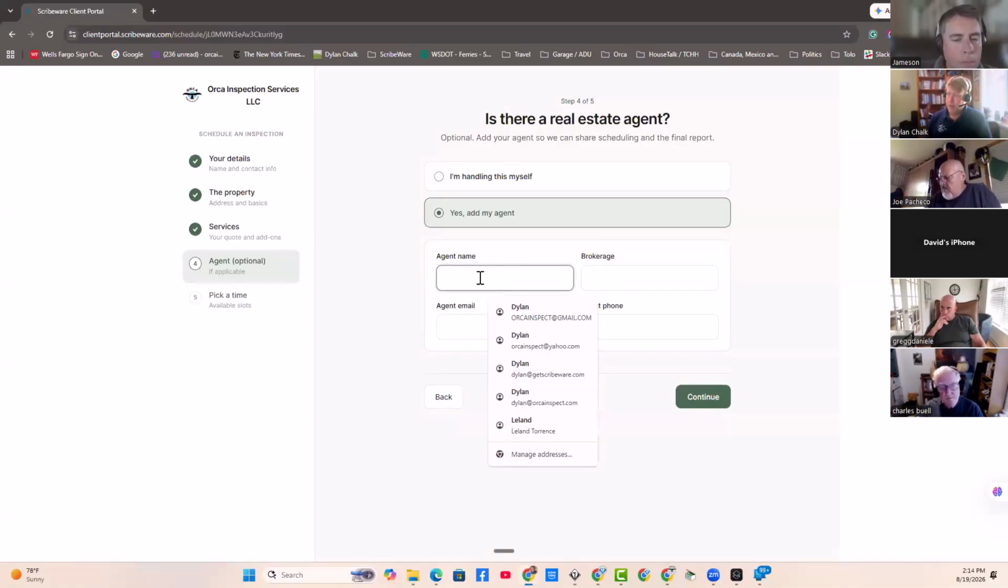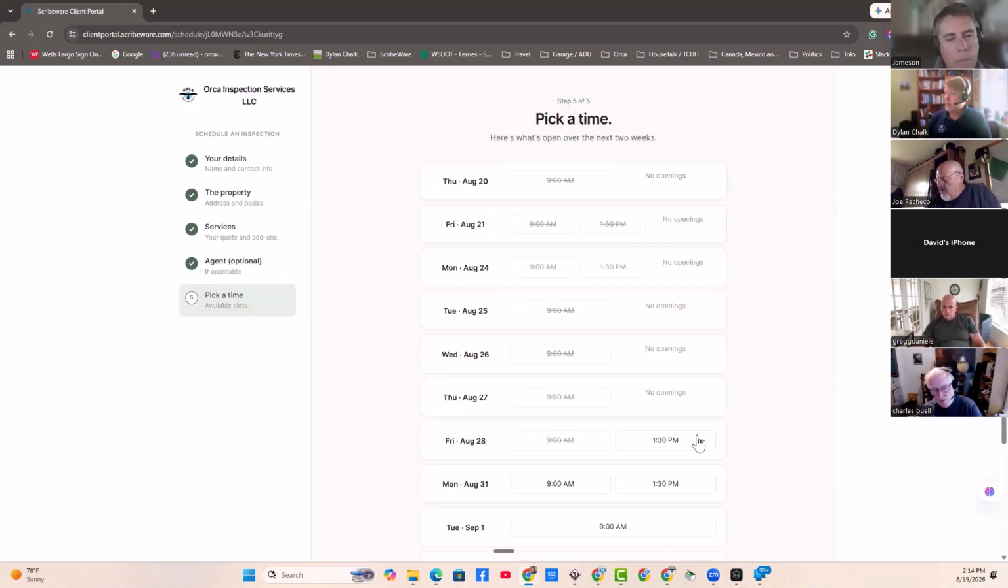That's right. The ultimate goal coming soon is that you start typing in the agent name, and if they're in your own personal database, then that contact info would auto populate. So for now, we'll just handle this ourselves.